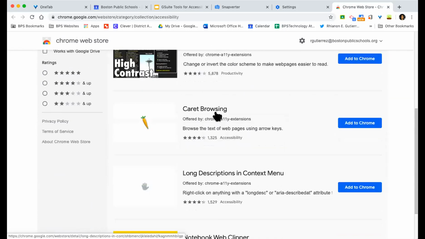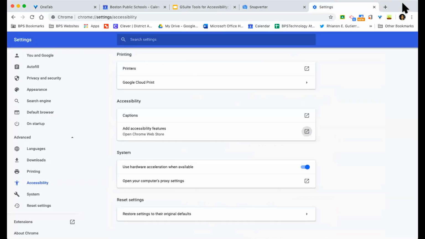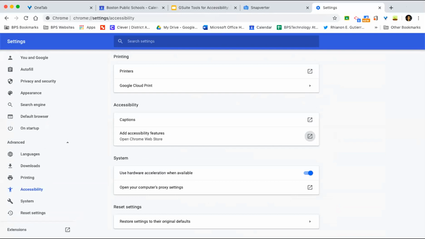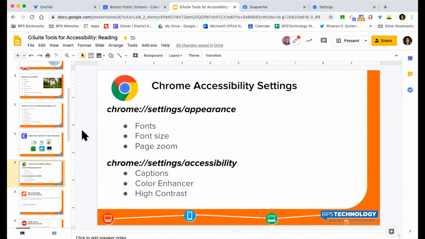So these are just some that they're offering here, but there's certainly a lot more. Now, I just want to reiterate that Chrome accessibility extensions and everything that we're talking about here is unique to the user using the Chrome browser. So what you might set on your computer is not what's going to be on your student's computer.